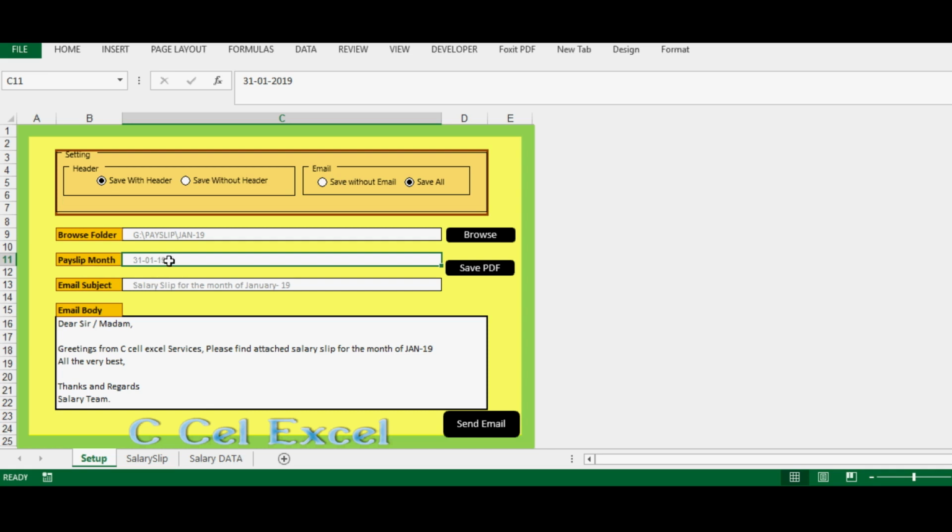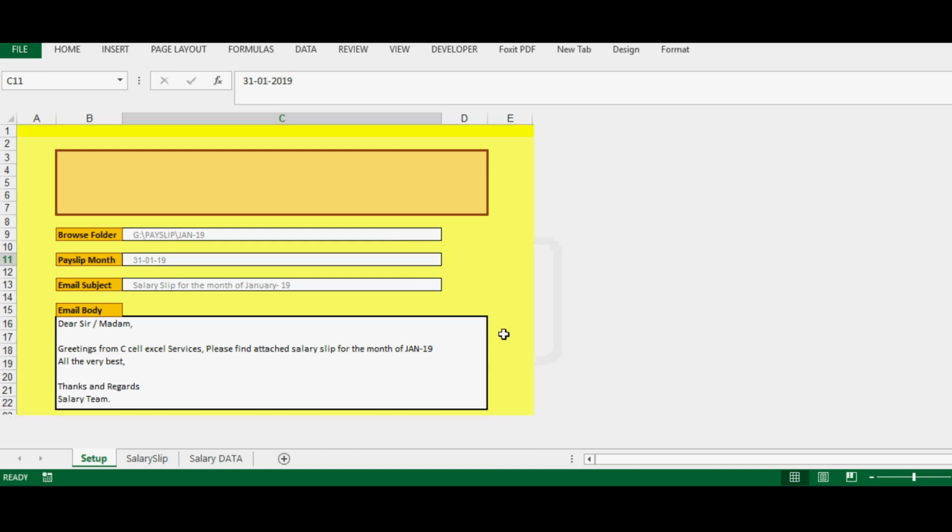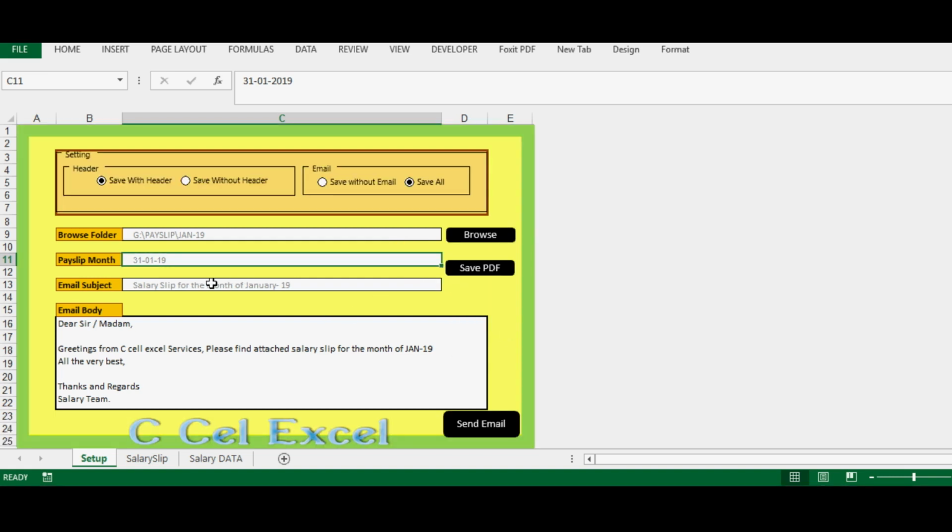Enter the pay slip period. Enter the period for which month's salary slip you wish to email. Next step, click the Save PDF button to save all employee pay slips to the selected folder. Once the process ends, it will give you information. Done, press the OK button. Add your own email personal subject and message. We have provided some email subject and email body here, you can type as you want. These can be overwritten here.